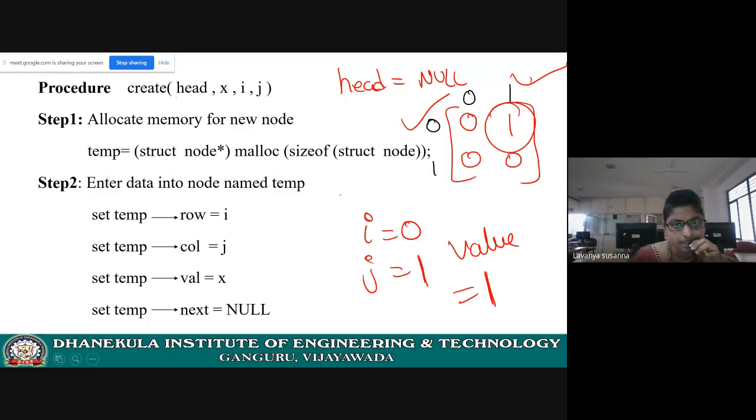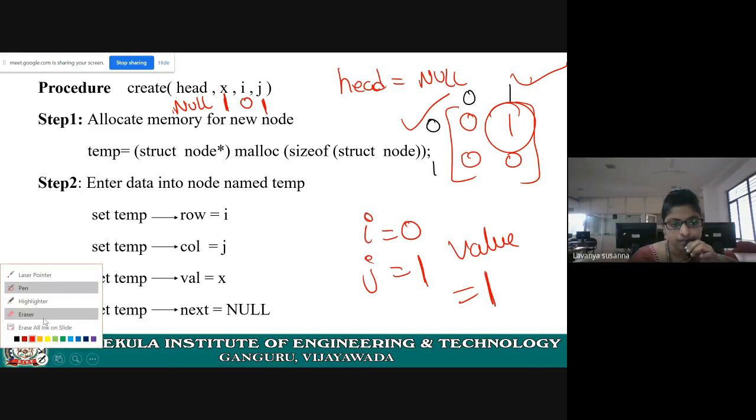Now see here. Head is null. X value is 1. i value, the row index, is 0. j value, the column index, is 1. I hope you understood.